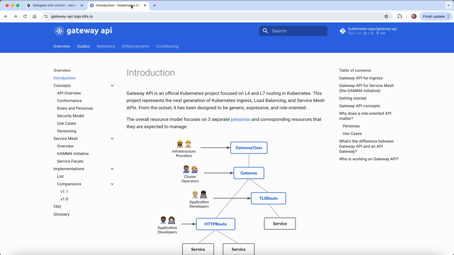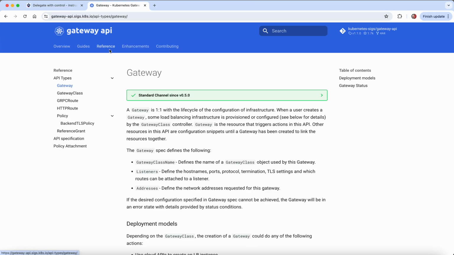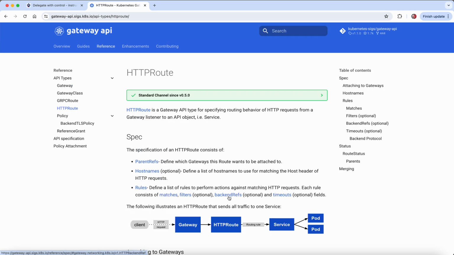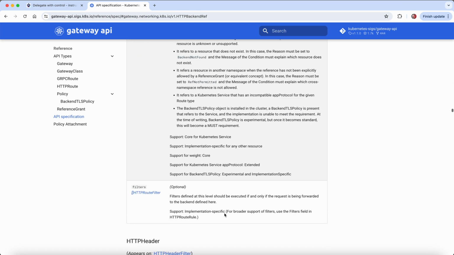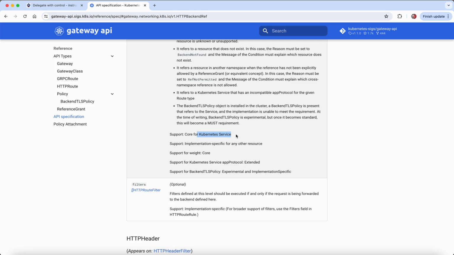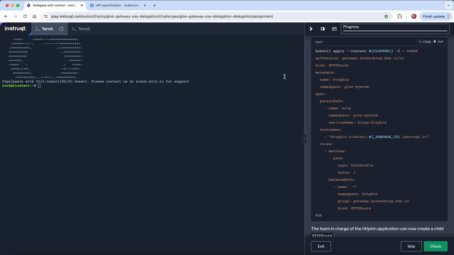And if you look at the standard and the reference, you will see that in this HTTP route, the backend ref is generally a Kubernetes service, but it can be implementation specific for any resource. And we use this fact to introduce this delegation mechanism.